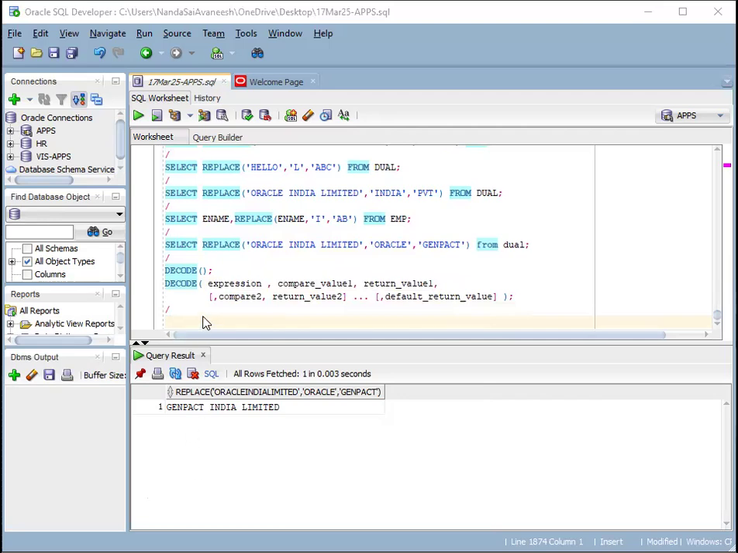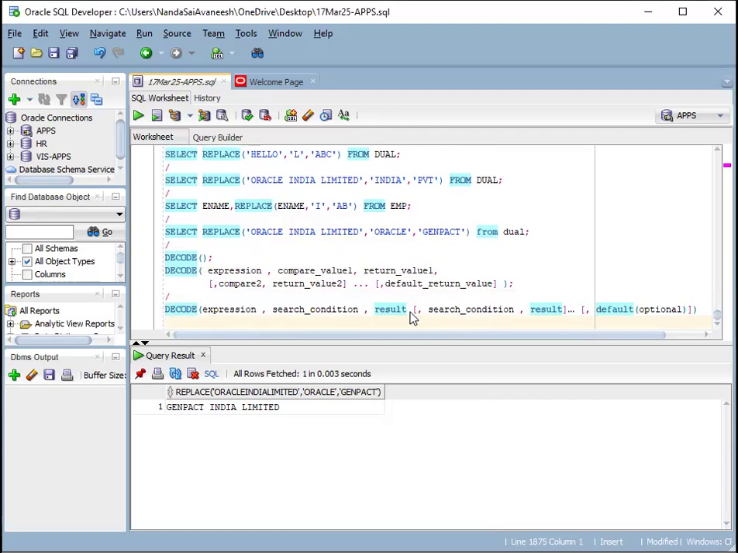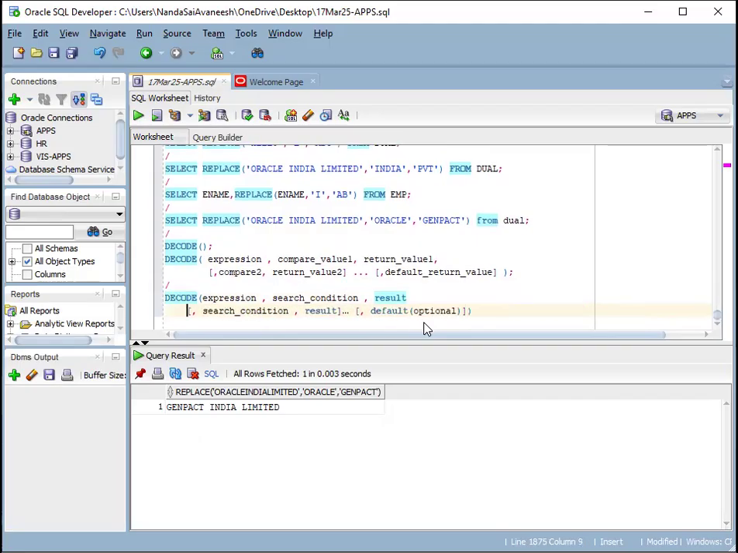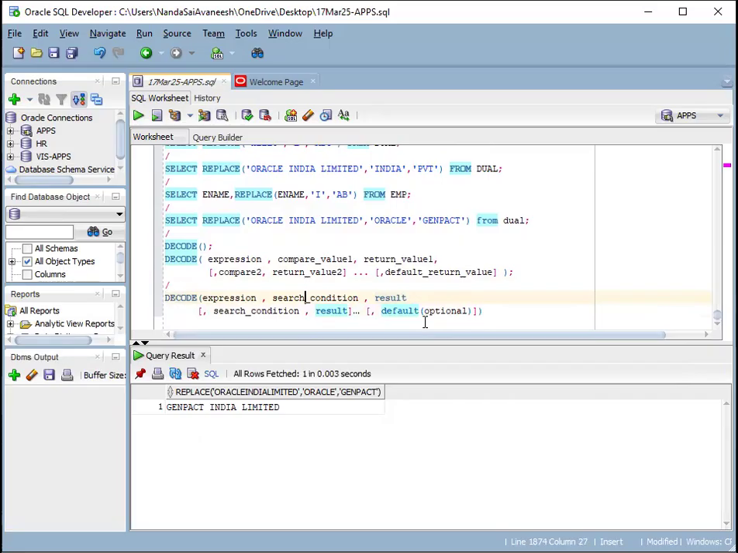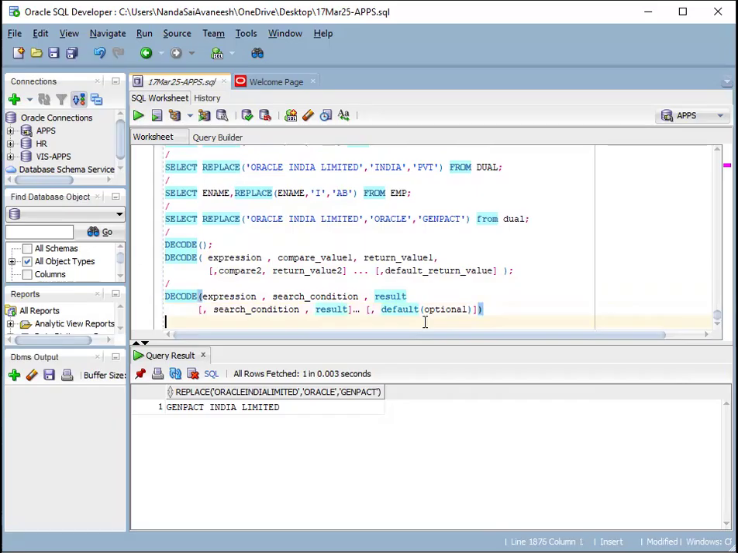That means this will be like expression and search condition and result, again search condition and result, like this. We have to provide it in this way.